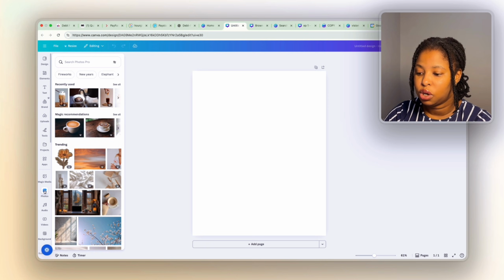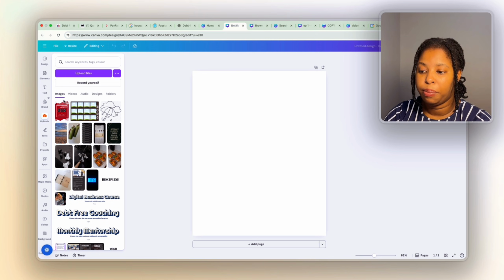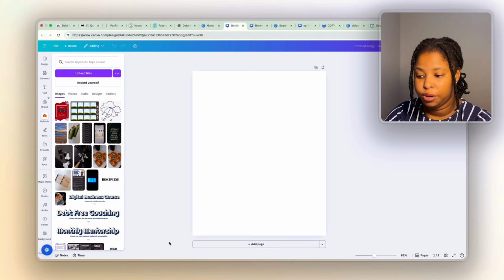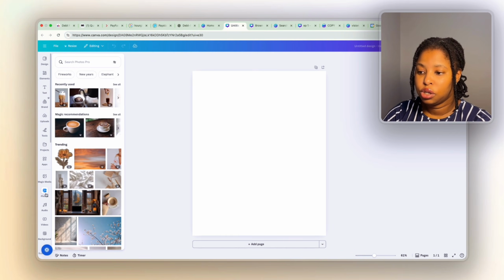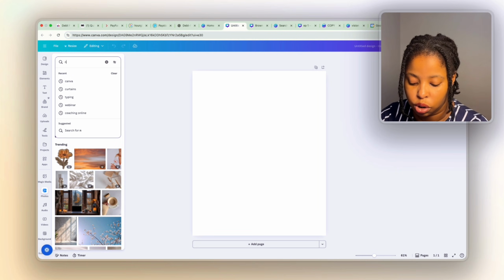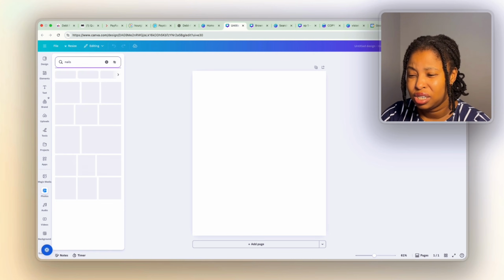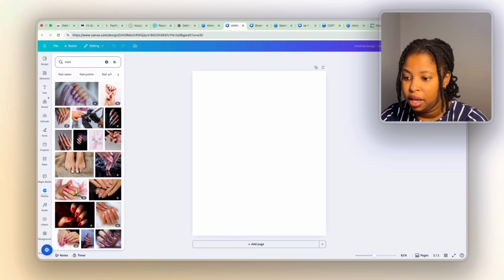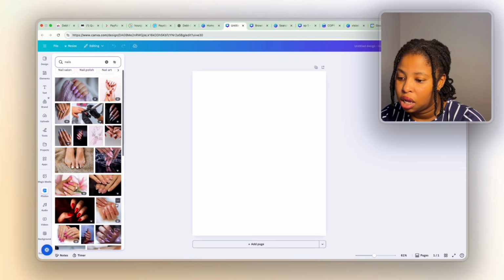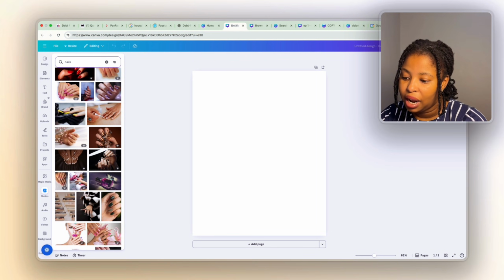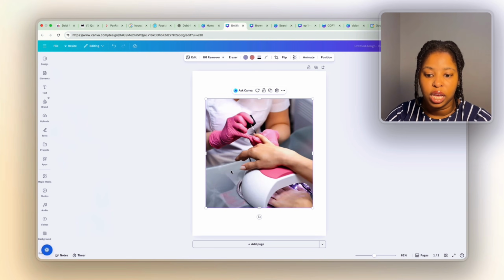As you can see, I went to photos. But for you, my student, you will go to upload files, and then you're going to upload the pictures that you have of your own salon. So you're going to go to upload and upload the picture. So I'm going to go to photos because obviously I don't have any pictures of nails. I'm just going to type nails, okay? And there's quite a few that I come across that are quite nice. But I like the ones where someone is actually working on the nails.